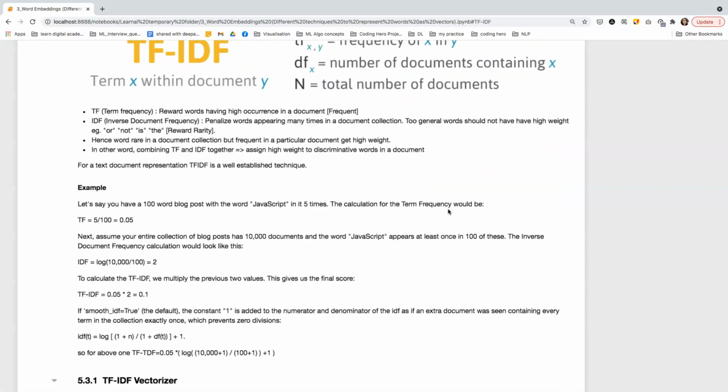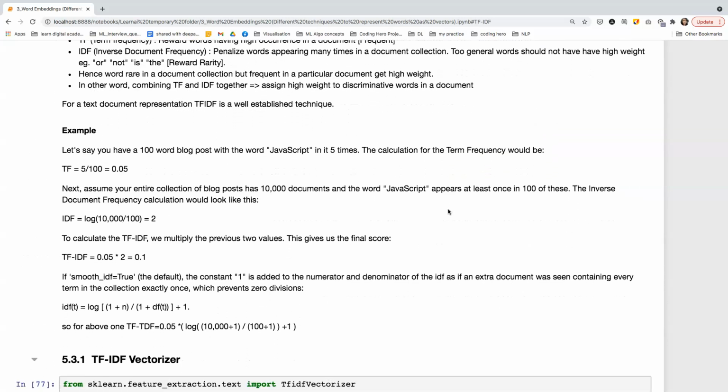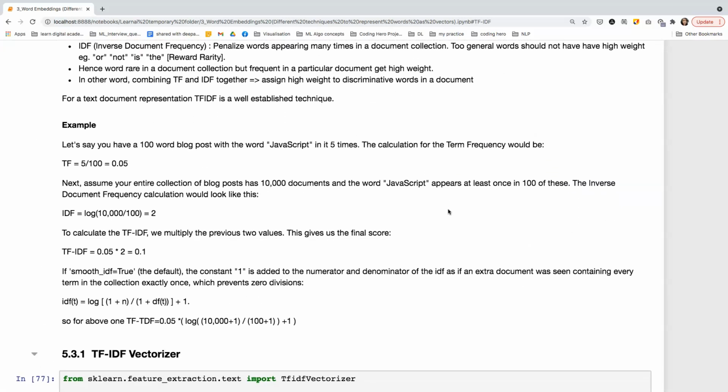So let's see this example over here. Let's say we have a 100-word blog post, and that contains the JavaScript word 5 times. Now what is the term frequency for the word JavaScript? 5 by 100, because we have 100 words in total. Now what is the IDF for that? Suppose we have 10,000 documents, and the JavaScript word is coming in at least 100 of those documents. So what is the IDF?